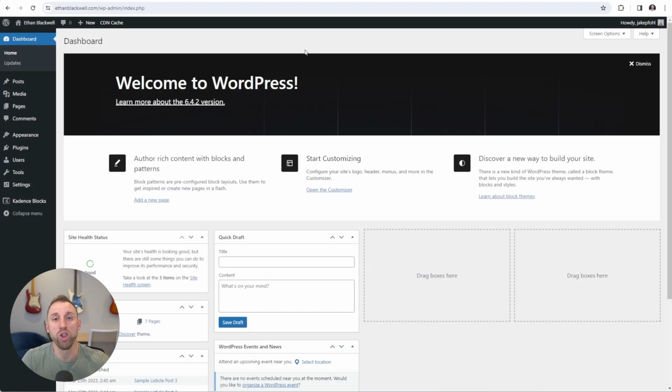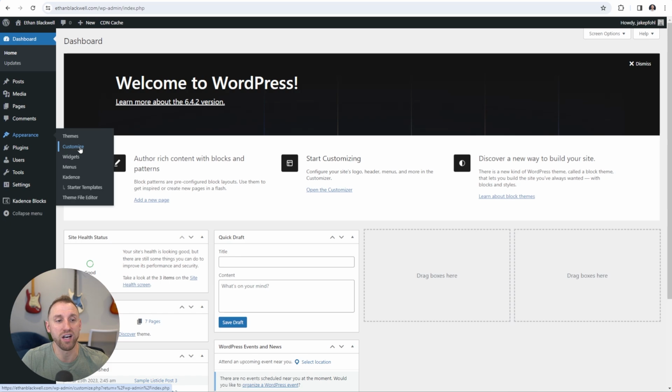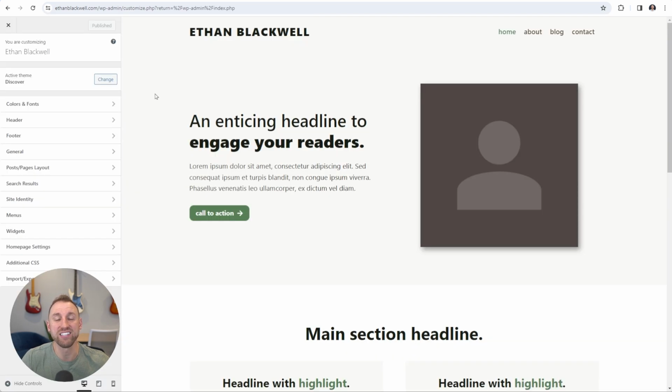So here I am logged into the back end of Ethan Blackwell's website, and I'm gonna go to the left-hand side where it says appearance, and then I'm gonna go to the option that says customize. So here I am in the Kadence customizer. We have already set up all 9 of our colors for the Kadence global color palette.